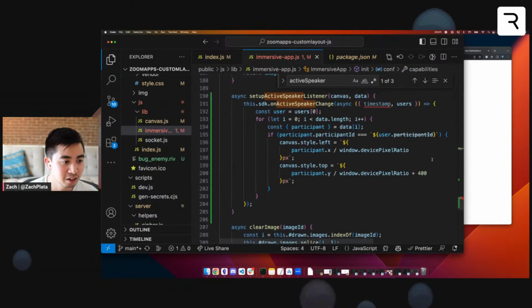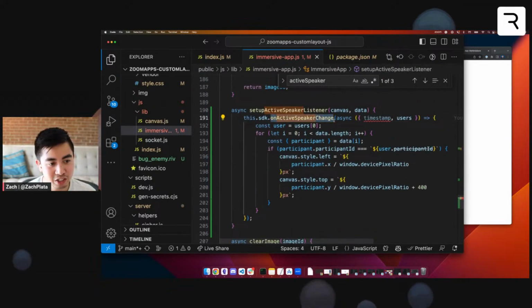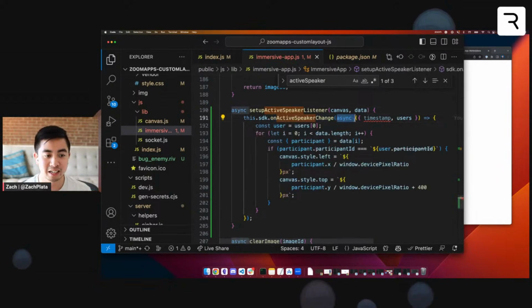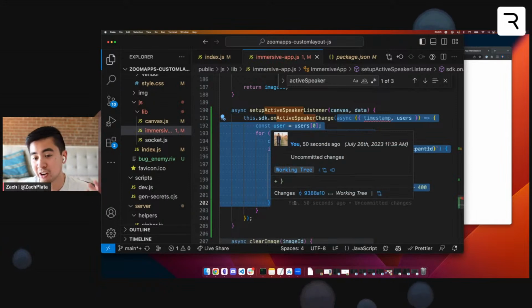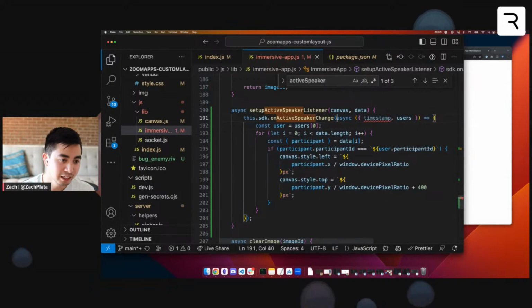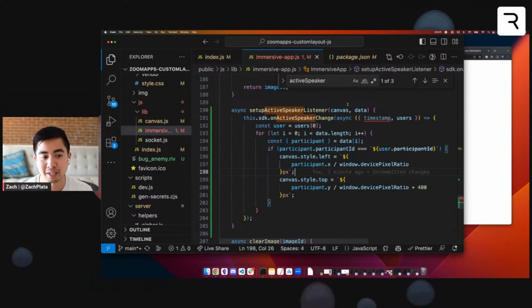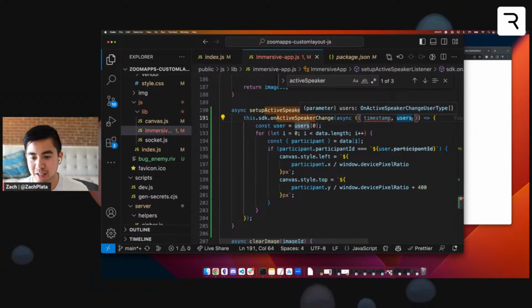And so when I call this .sdk.onActiveSpeakerChange, that's me subscribing to that event. And I'm providing an async callback to that, very similar to that onload callback that we saw with the Rive runtime. I'm providing a callback for when the active speaker changes, and Zoom will just notify me and call this function when that happens. It will provide me both with a timestamp and a list of users. The reason it gives a list of users is because you could have multiple speakers speaking at the same time. So it's an array of users, and it'll tell me, hey, these are the people who are speaking.